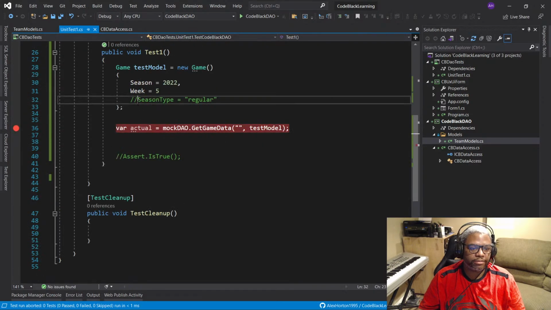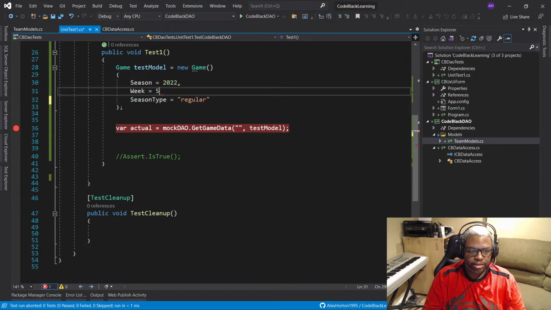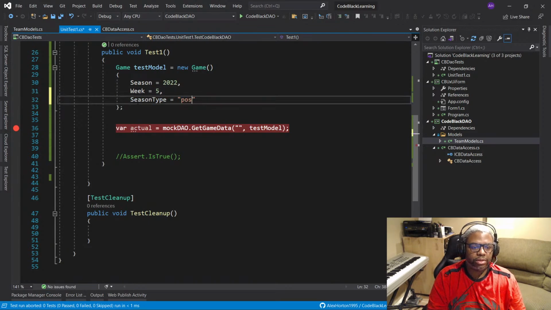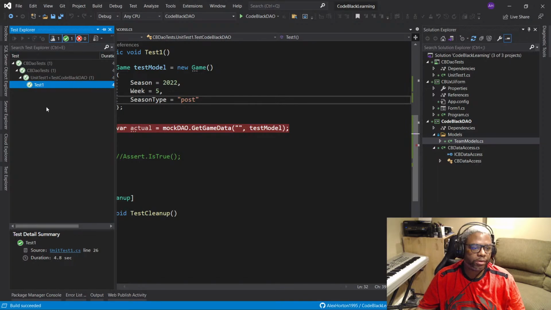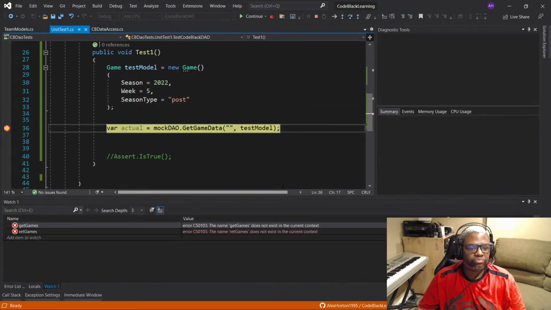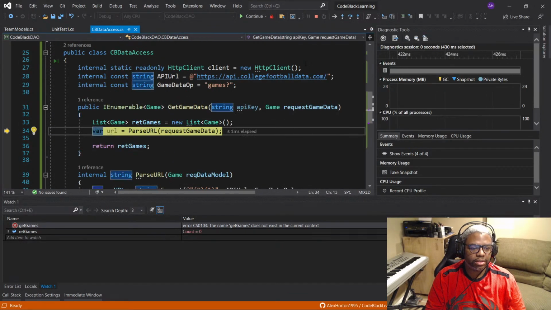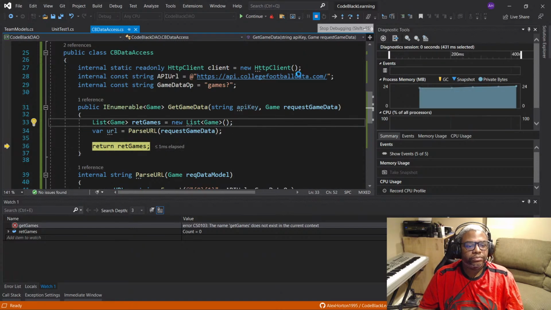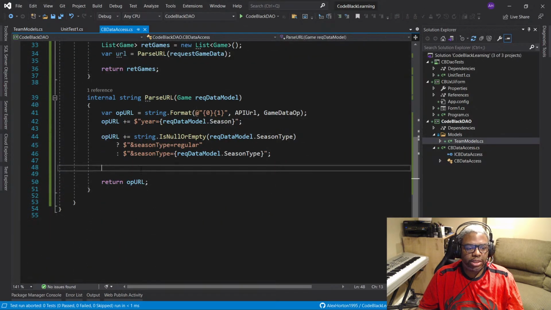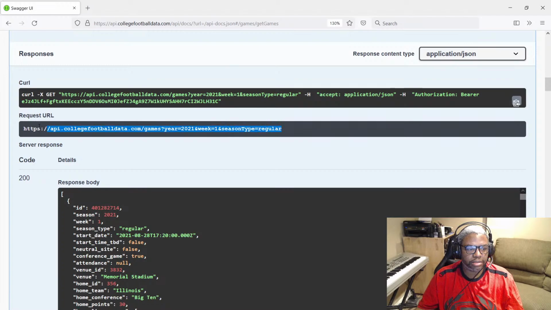Let's test that logic. Comment that and put post, something like that, right? And we'll go through here and say debug. 11, 10. Oh. If we look at our URL, here's our post right there, okay? So what we need to do is build out our URL. Here's our URL like this.